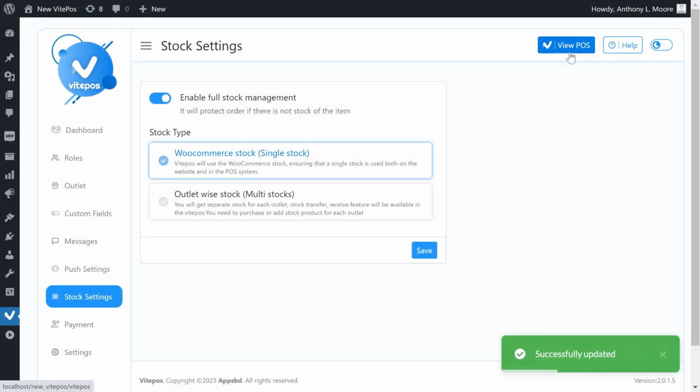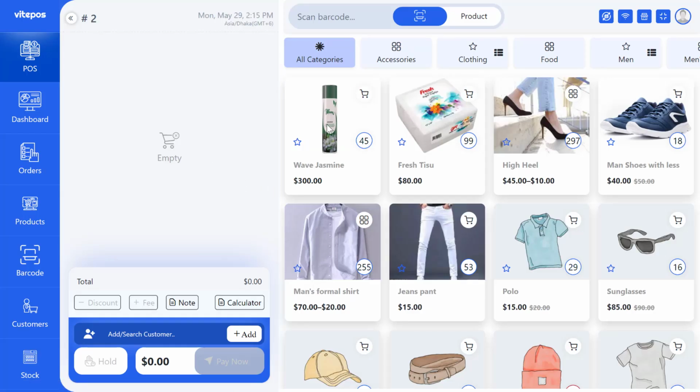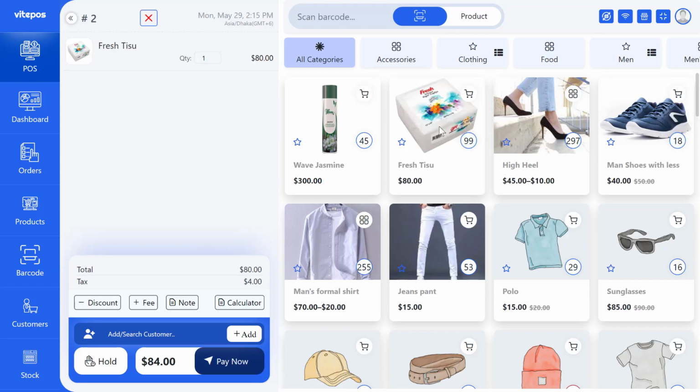Now let's see the POS panel. Now we can see that on POS, all the products have their own stock level and we can see the quantity of each product. Now if you add a product to the cart and want to order more than its quantity, it shows you a red warning.